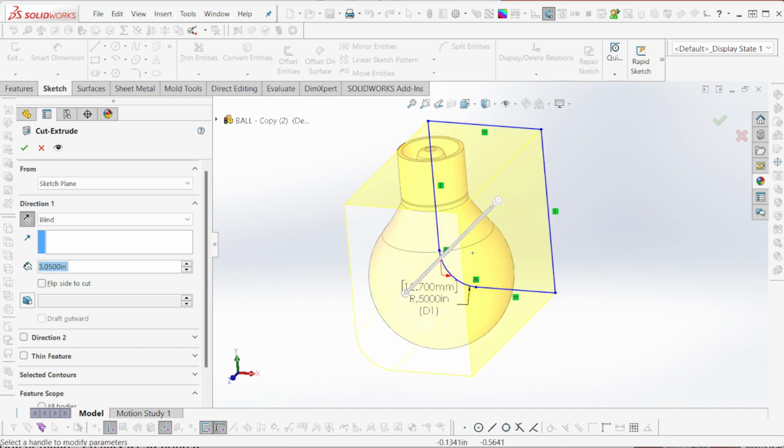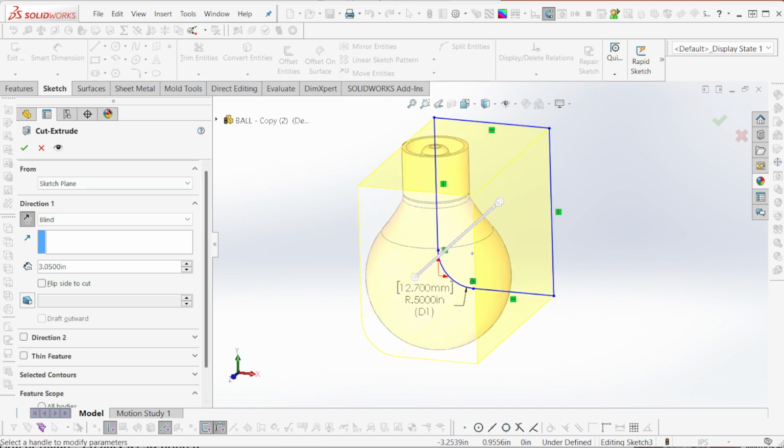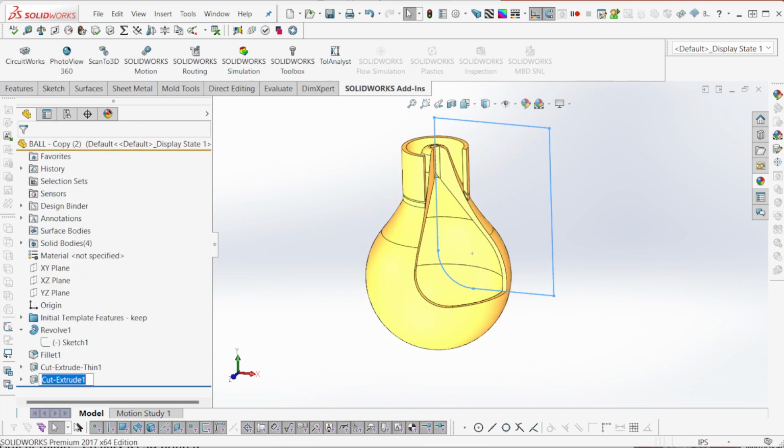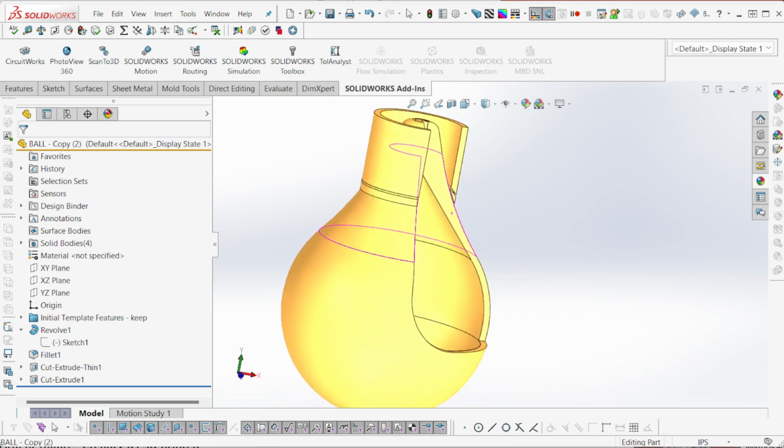So I'm going to show this two ways. I'm going to show the hatching technique first, and then I'll show a better way to do the cutaway. So that's a quick, easy way to do the cutaway.